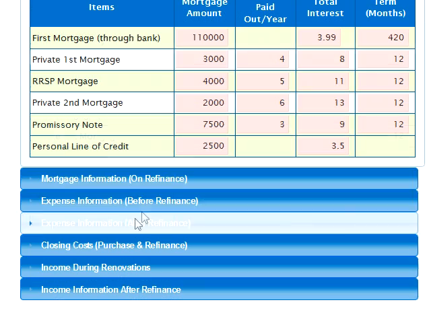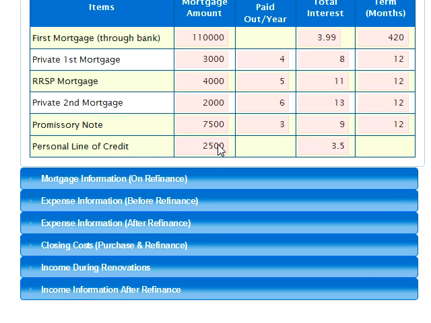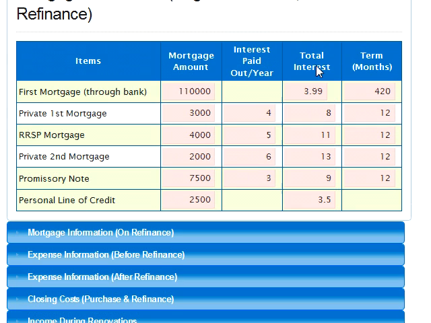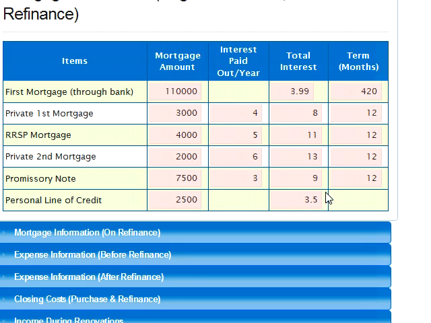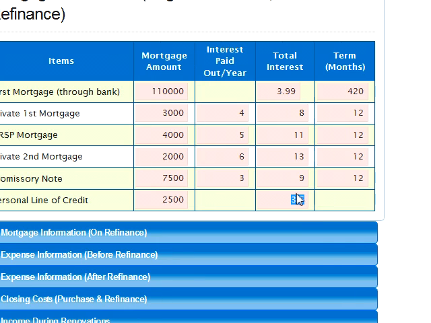Personal line of credit is very straightforward. If you're using your own money from a personal line of credit, you are going to get charged interest on that. Even though it is your money, you still have to pay the bank. So whatever you're paying on that line of credit, simply put that number in here. And it's important to figure out all of the interest that you're going to be incurring over the time of the renovations.